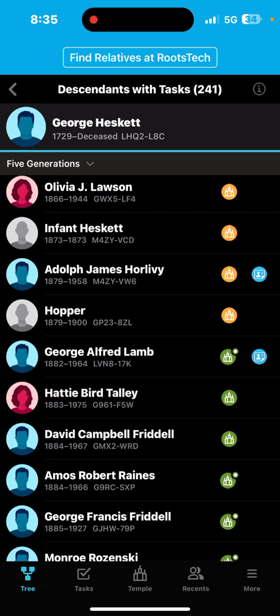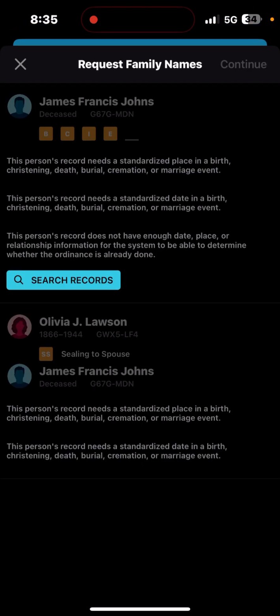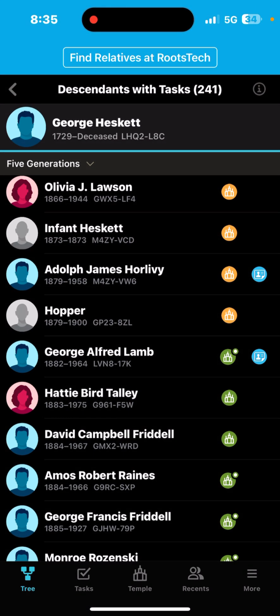Okay, now we have Olivia J. Lawson, and she has a yellow temple. When we click into it, it might say a variety of different things. This specific one says that they have no birthplace, date, or anything like that. And that's what we need to be able to do their records. We're going to go ahead and skip that for now for this first video.